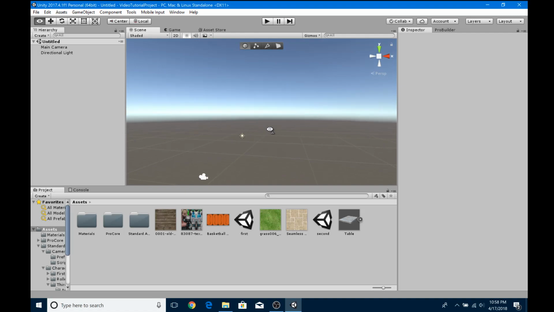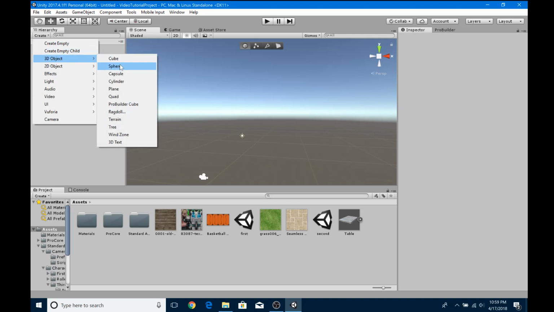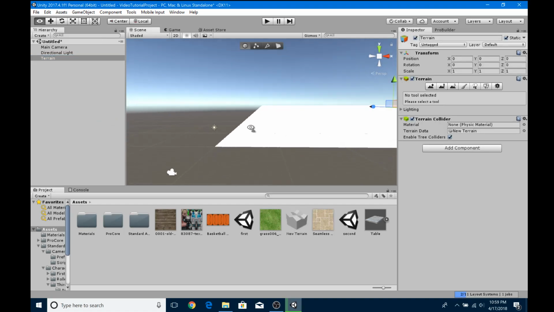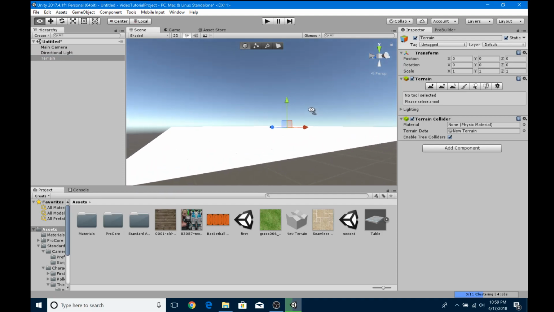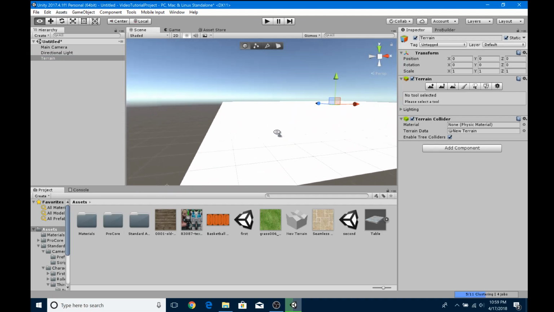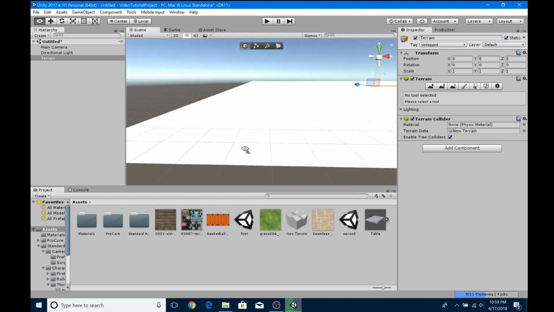Okay, so we have been messing around with this flat plane, right? The flat plane is kind of boring, and it's just not a real world kind of thing. So what I'm going to show you is one of the built-in features of Unity. I'm going to go up here to Create, then 3D Object, and then down here to Terrain. All right, so Terrain looks like it just created this giant plane, right? It's huge, right?